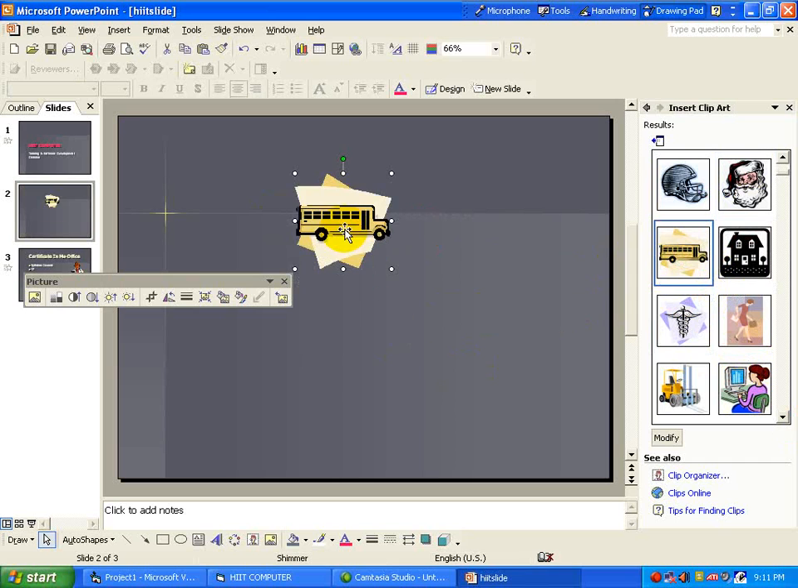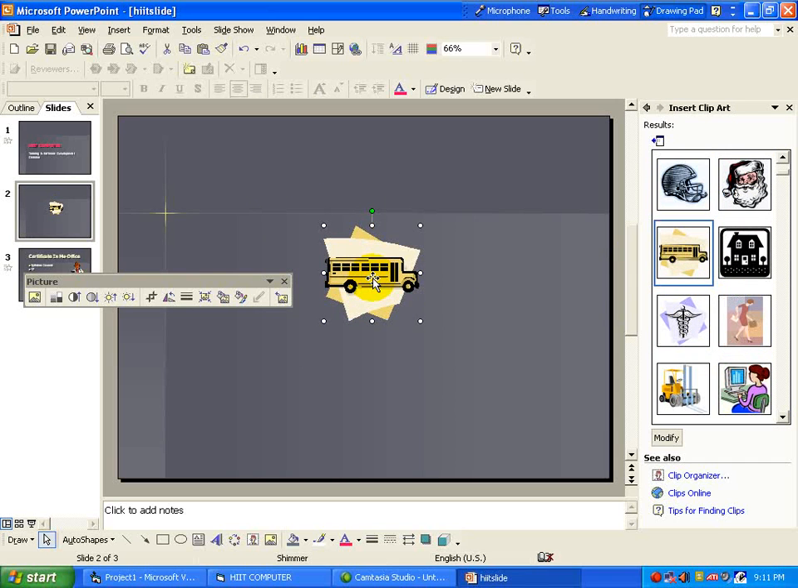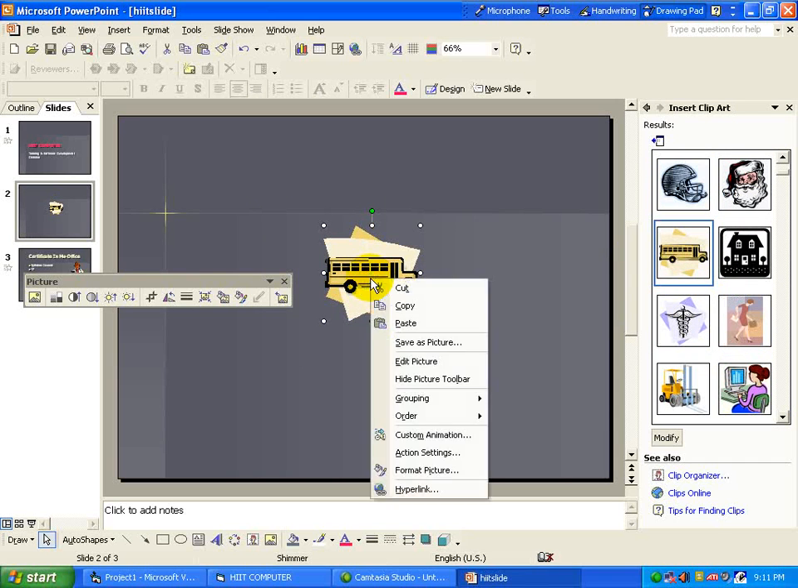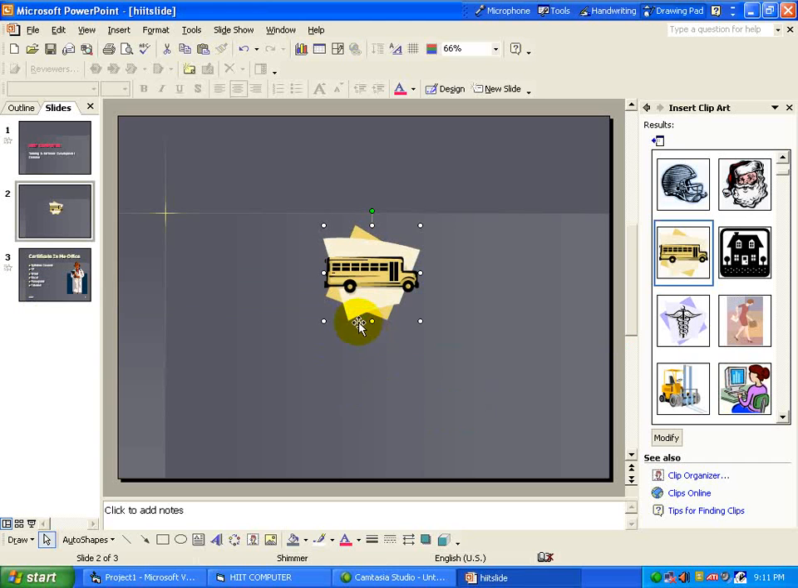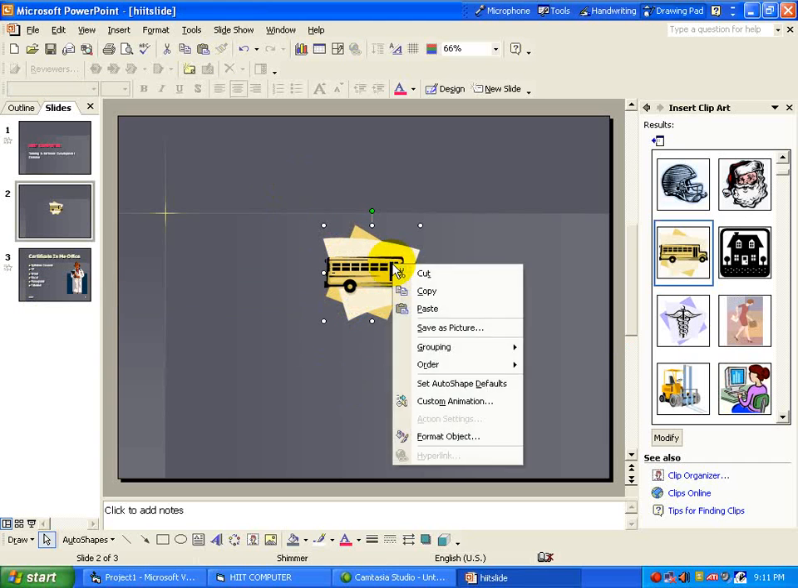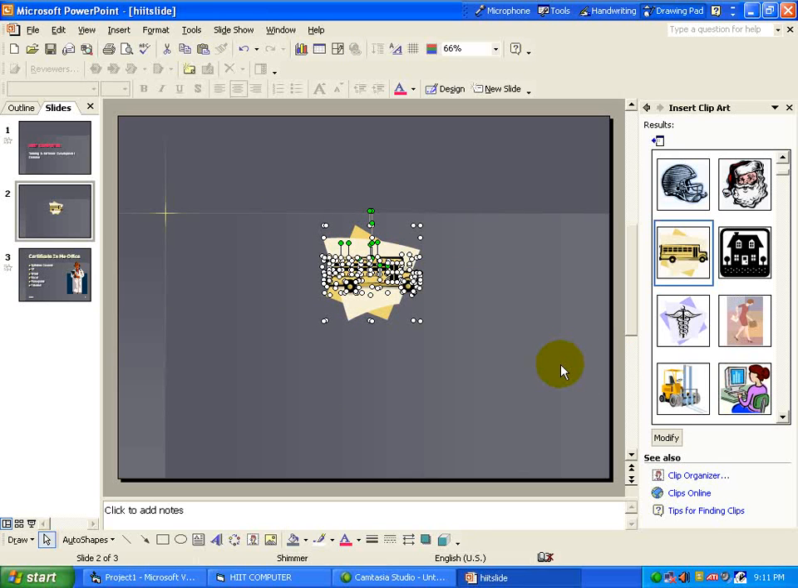This is a single object. Now to break apart this image, just right click, move to grouping, press ungroup. See here, just press on yes. Once again selected, right click, grouping and press ungroup. You can see the break apart of this image.